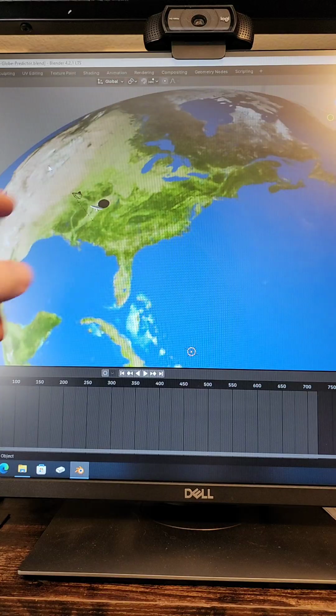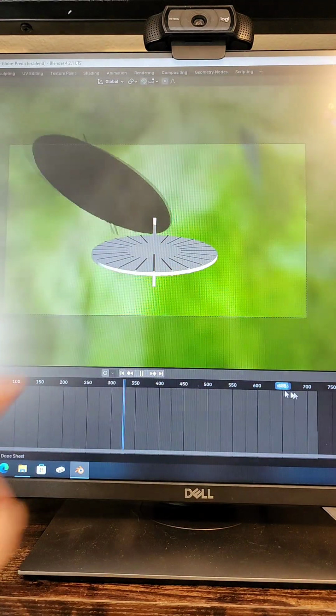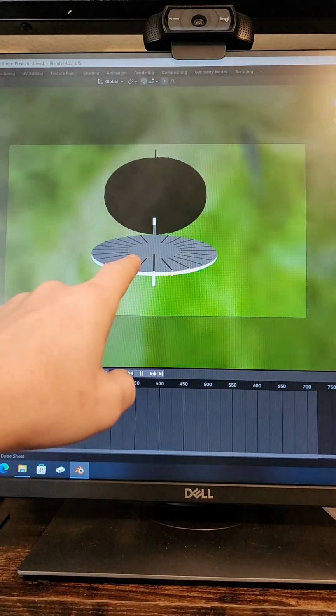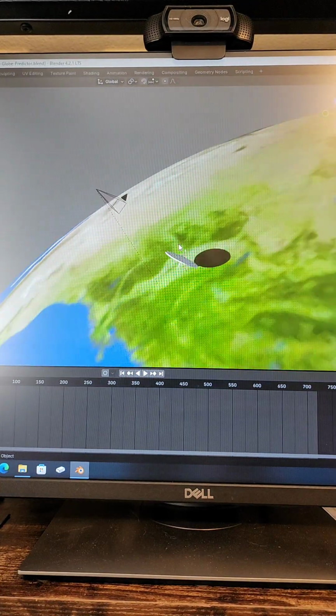What's great about this now is that when I go into the camera view, I can move the globe and I can see what's happening with the shadows. Okay, so I don't have to try to do it from an outward view and stop and all that stuff.